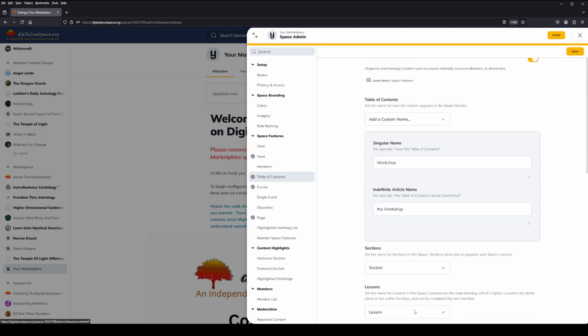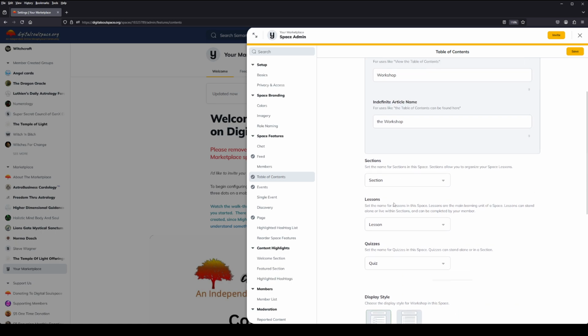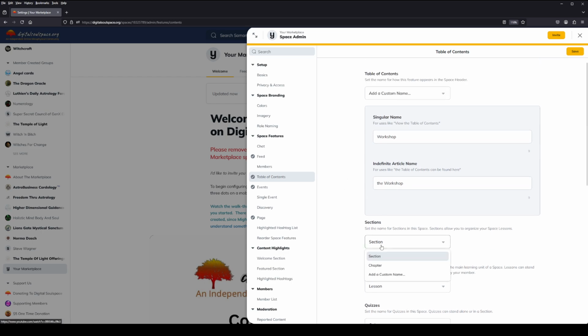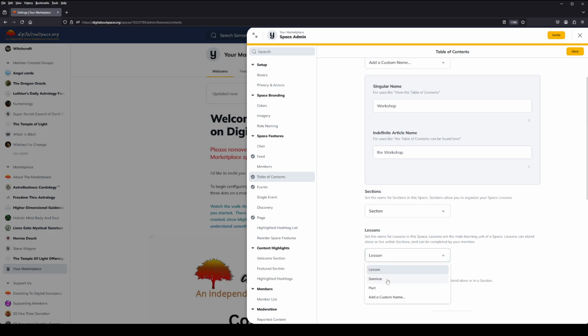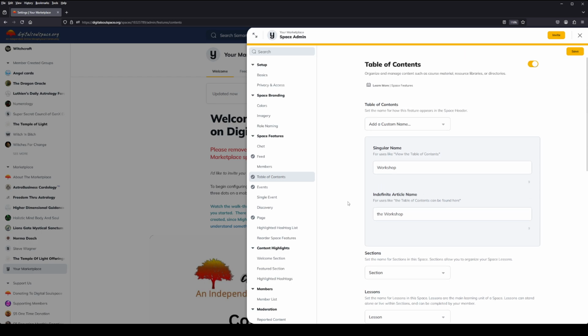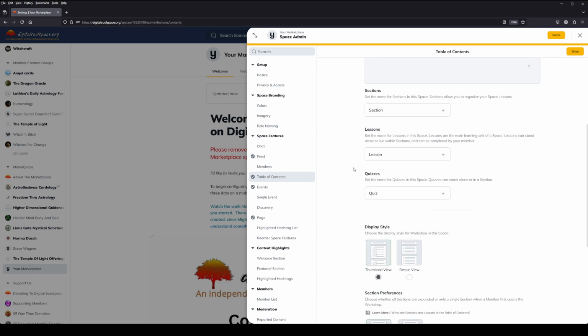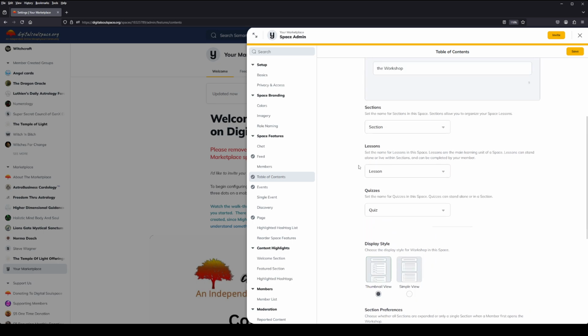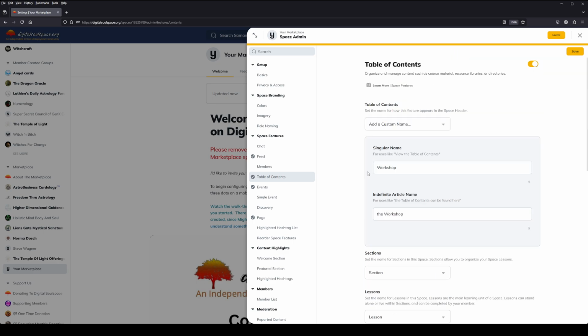What I recommend is that you don't worry about these names just yet. You can change them later on. For example, for a section, you can call it a chapter, or you can add a custom name. For the lesson, you can call it seminar, a part, or add a custom name. And so I would leave these blank until you get your course started, because this is also going to confuse you and it's going to scare you because it's a lot. You just turned on a feature and suddenly it's asking you a bajillion questions.